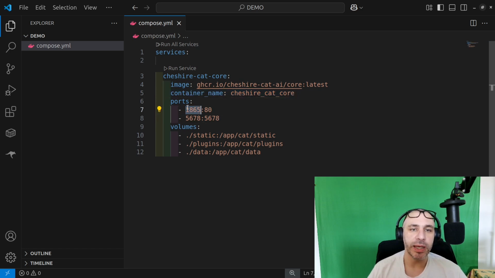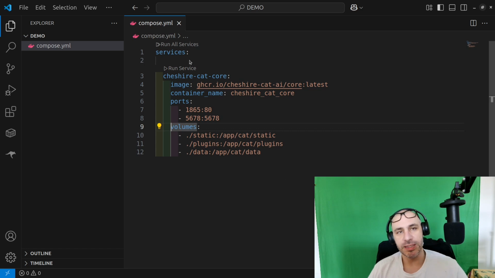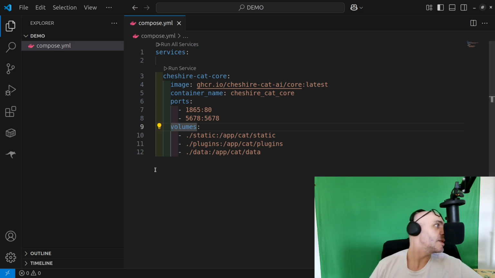In this case, we care about this port mapping. What does this mean? Port 1865 on our system will map to port 80 inside the container we're going to run. This is just to debug, it's optional. And these are volumes. What are these volumes? You can easily see if you just open a terminal.